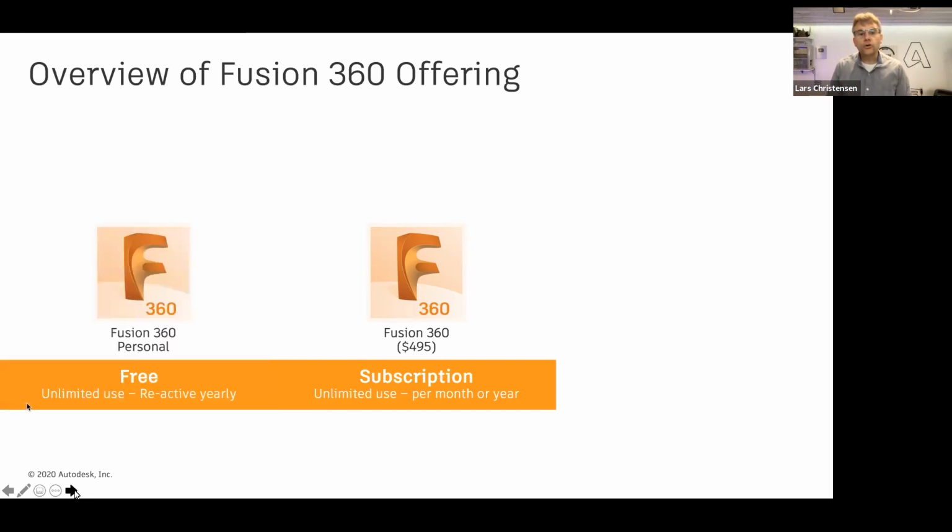There is also a personal offering of Fusion 360 that you can use unlimited. You just have to reactivate it yearly. That is targeted towards hobbyists and tinkerers. Now, it doesn't have all the same functions, of course, as the $495 offering. But if you're a hobbyist or want to play around on the weekends, there are all the tools you need there, even to run something like a CNC table router or something like that.